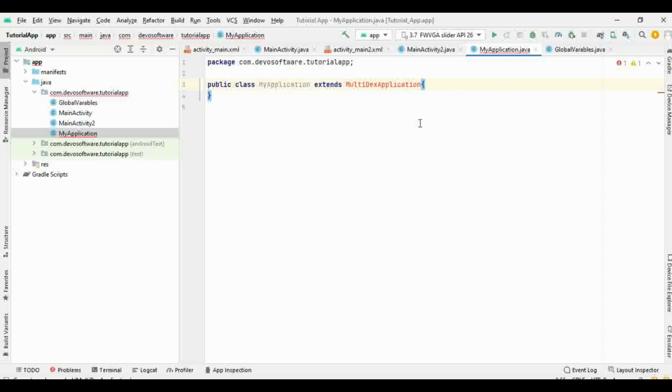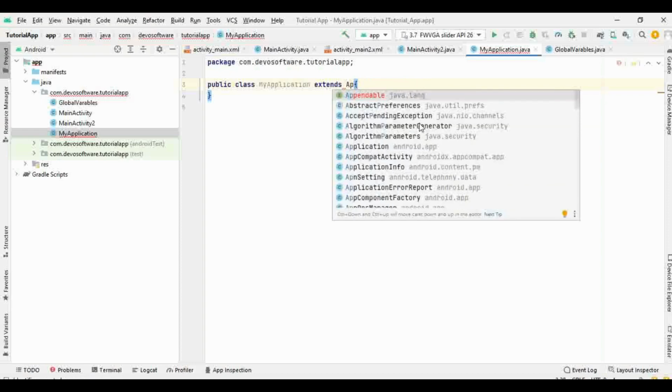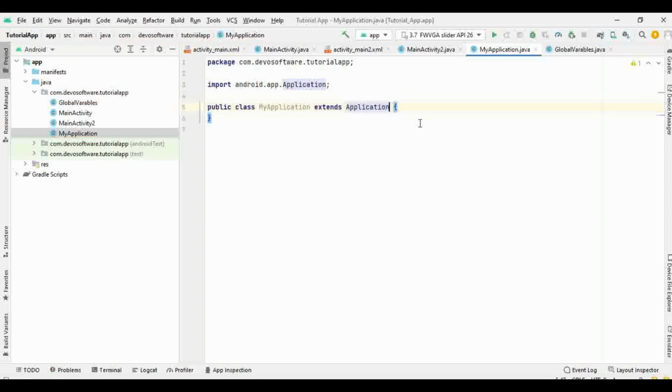You understand? But you can also extend Application. If you extend Application, this particular app will only work on higher devices. If you install it on lower devices using this, the application will crash.